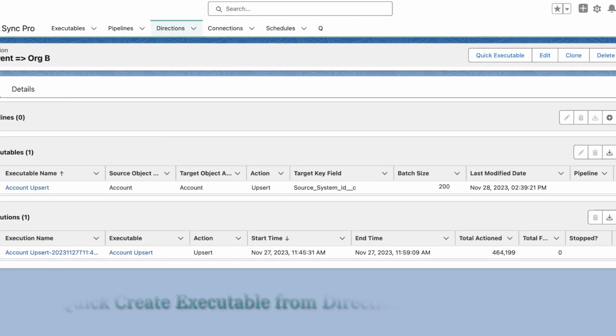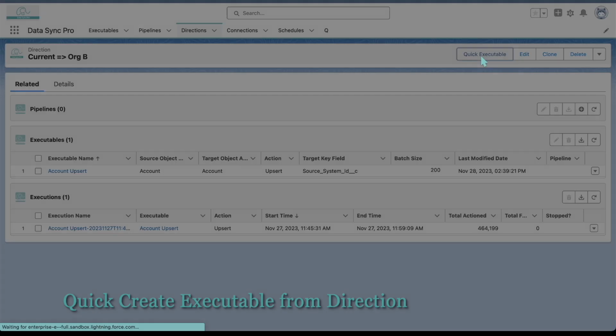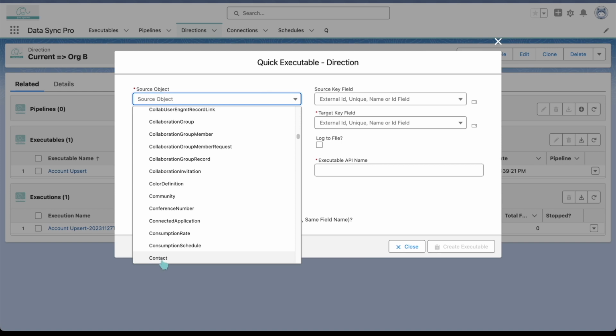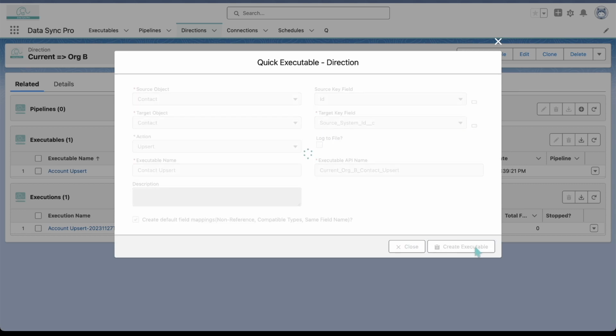Next, we'll create an executable by navigating to the direction's record page and clicking Quick Executable. We'll specify both source and target objects, choose Upsert as our action, link corresponding key fields to align the data, and keep the rest of the default settings.